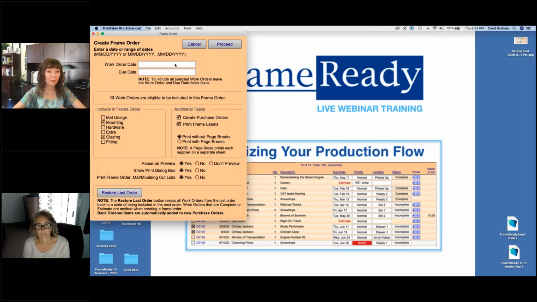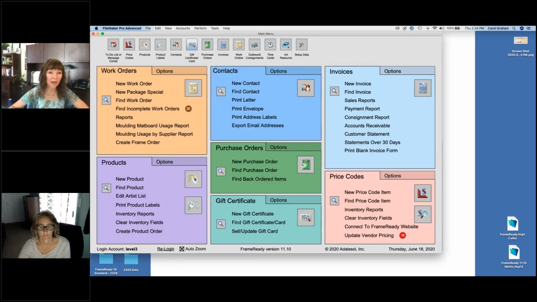However, some people like to say, I only want to order my materials for today. So you could put in today's date for the work orders, or you could work it by due date. So that's another option for you. It's also identifying how many orders are eligible to be on this frame order. And if you're curious to find out, I'm going to show you how you would know what's going to be ordered on the frame list.